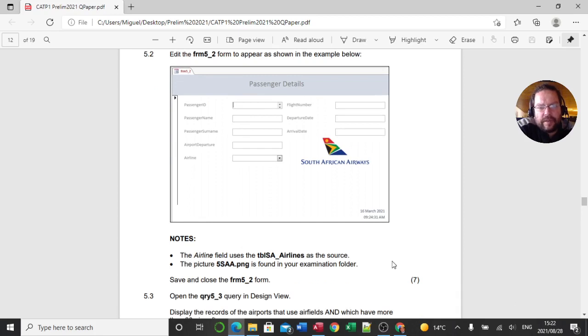It says the airline field uses the TBLSA Airlines as the source, and then the picture 5SAA.png is found in your exam folder. So the picture is this one here that we're going to then insert into the form.